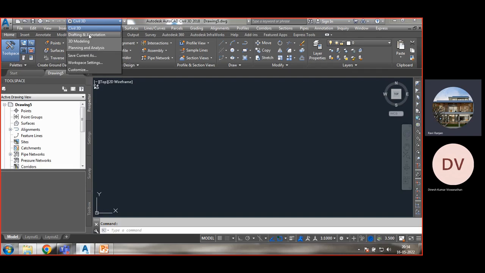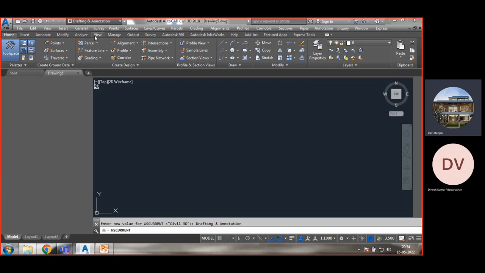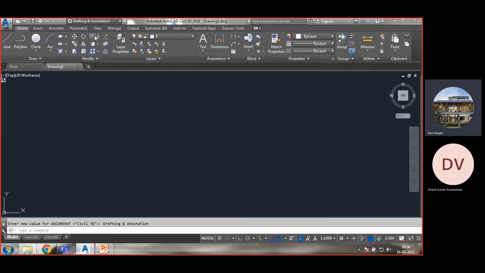See, if I click on drafting and annotation, all these tools are used in Civil 3D, but if you want to convert them to AutoCAD, just click on workspace and then click on drafting and annotation. Now the whole window changes according to AutoCAD, and we have all the AutoCAD tools: line, polyline, circle, rectangle, layers, annotation. So this is a workspace.